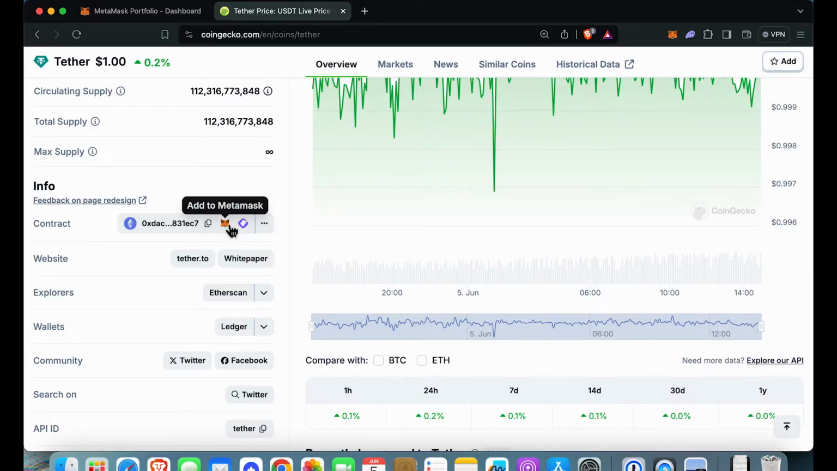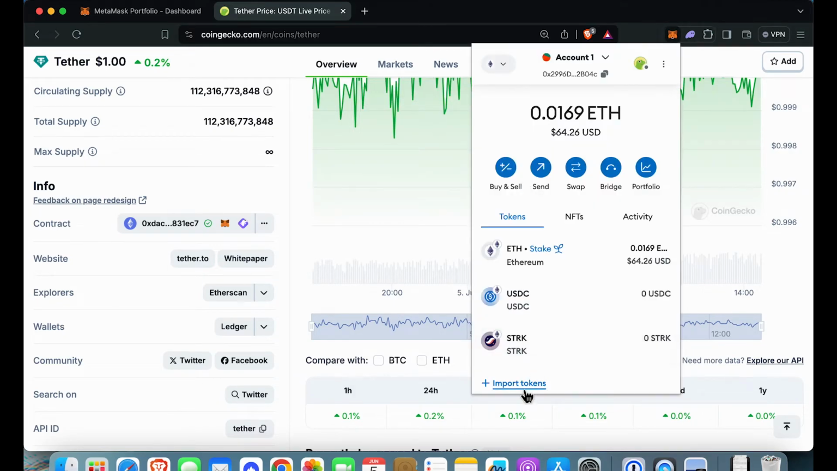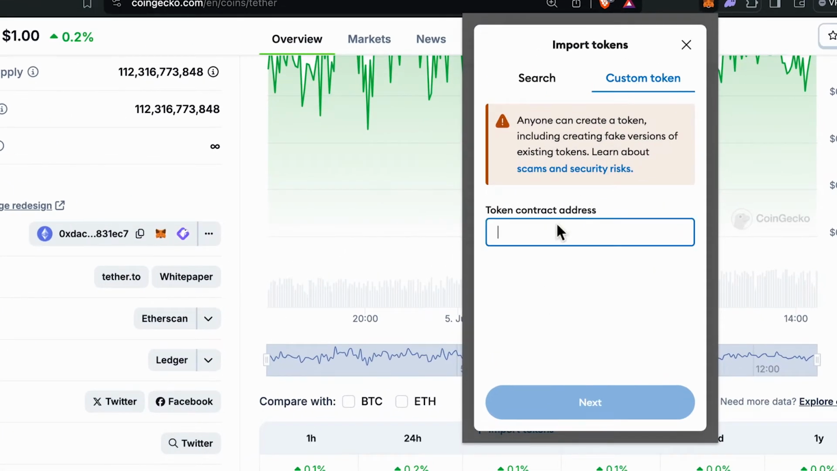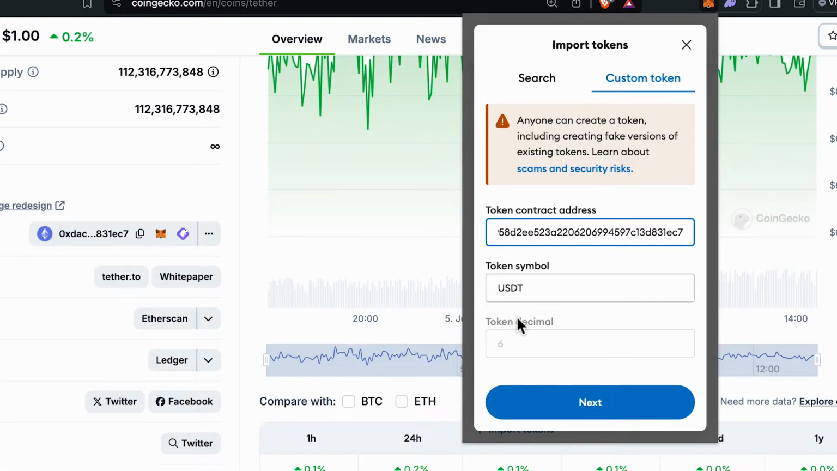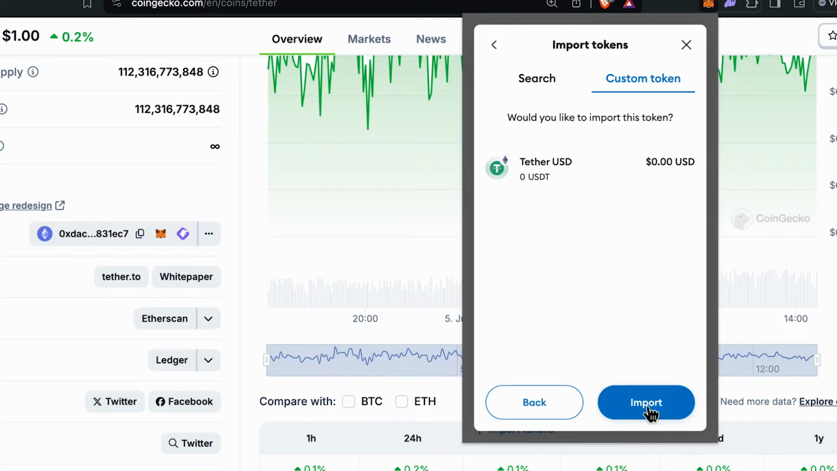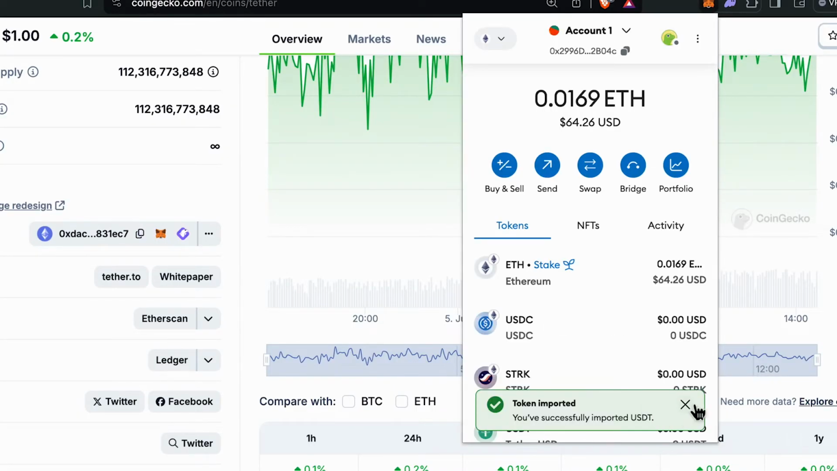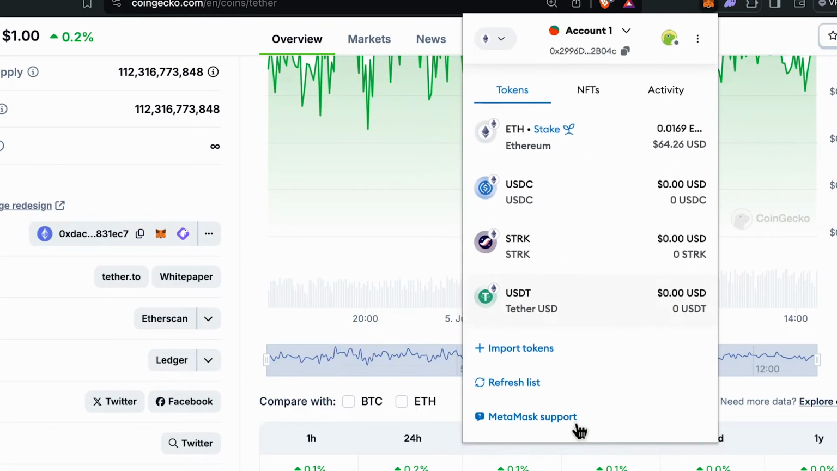I can just add this to MetaMask by clicking this, or copy this contract address, go to import tokens, go to custom token and paste it here. USDT as a symbol is auto detected. I can click next, and voila, I click import and USDT is imported here.